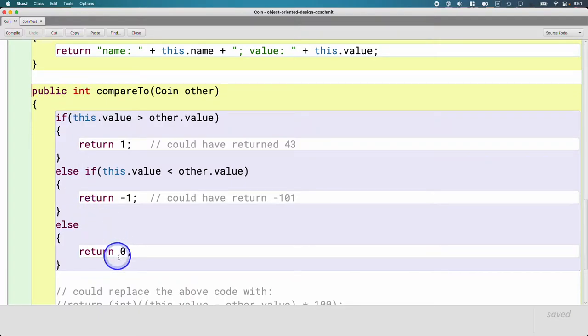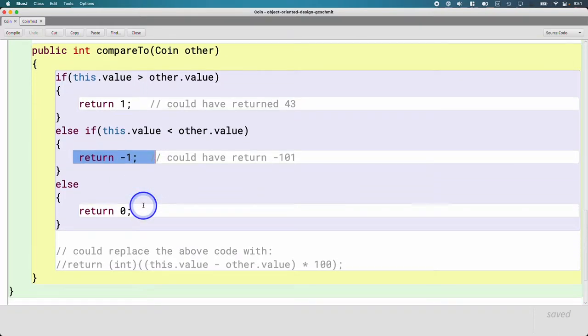If two things are equal, we return zero. Otherwise, if this object is greater than the other object, we return a positive integer. If this object is less than the other object, we return a negative integer. So we implemented compareTo.